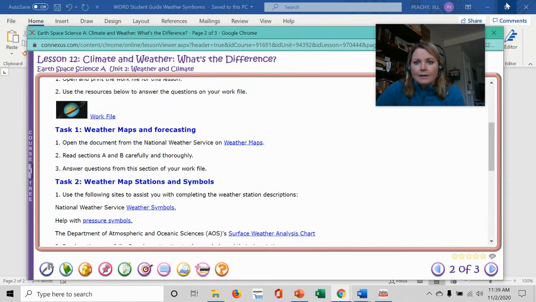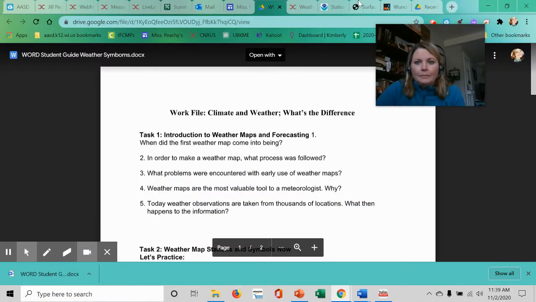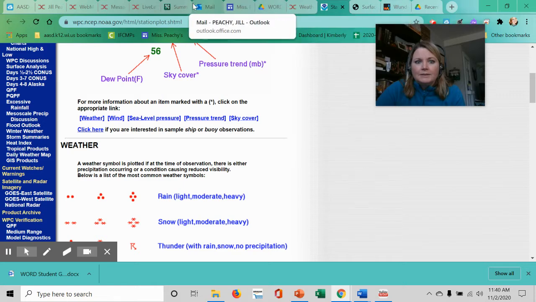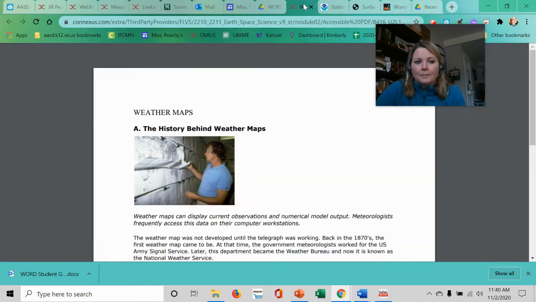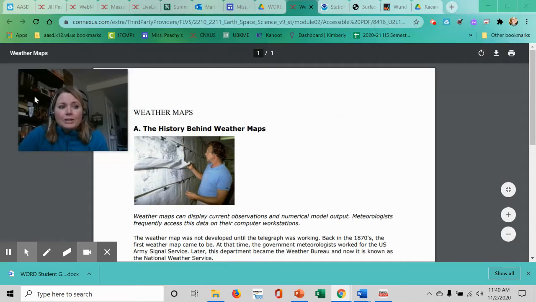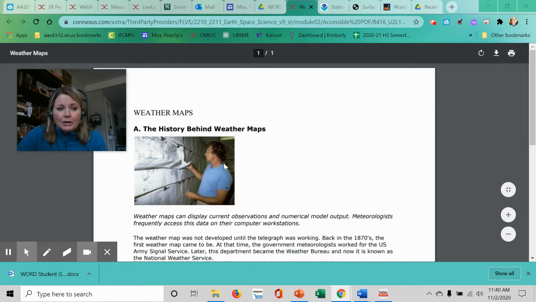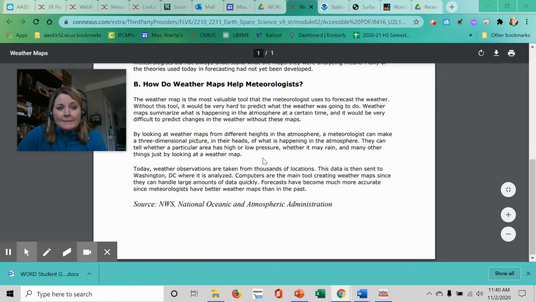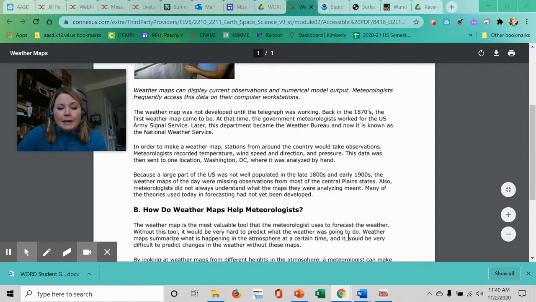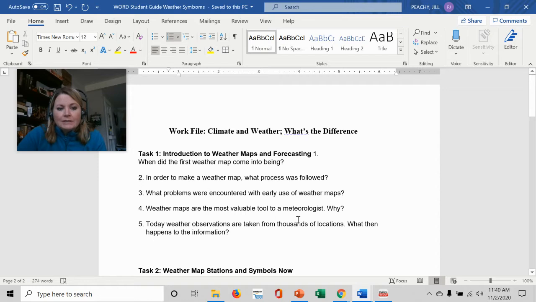When you do that, let's see if I have that one opened here. One sec. Let's see. I have way too many things opened. Nope. This is it. It will actually open up this document here. And you're going to read parts A, the history behind weather map, and part B, how do weather maps help meteorologists. And then in your student guide, you're just going to answer these questions.